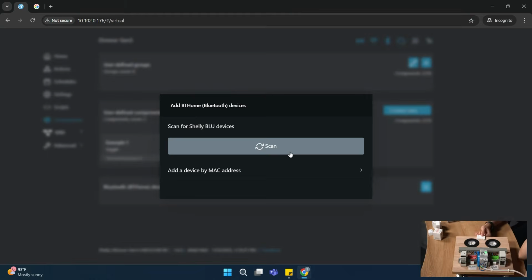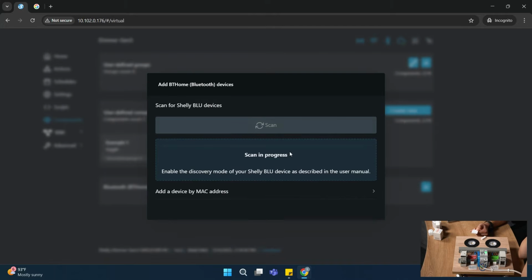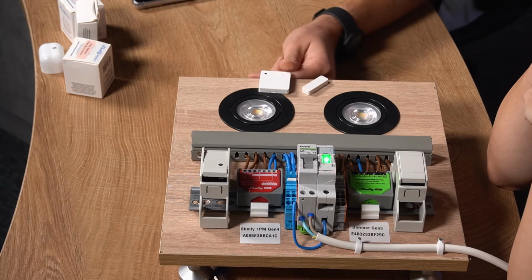Sorry, not my laptop, the gateway device. Now I'm going to long press the button to add the gateway device, which at the moment is the Dimmer Gen 3, as I mentioned we have here on the board. I'm long pressing for 10 seconds my blue door window so that it can enter pairing mode. I'm counting in the back of my head. Okay, here we go, 10 seconds.